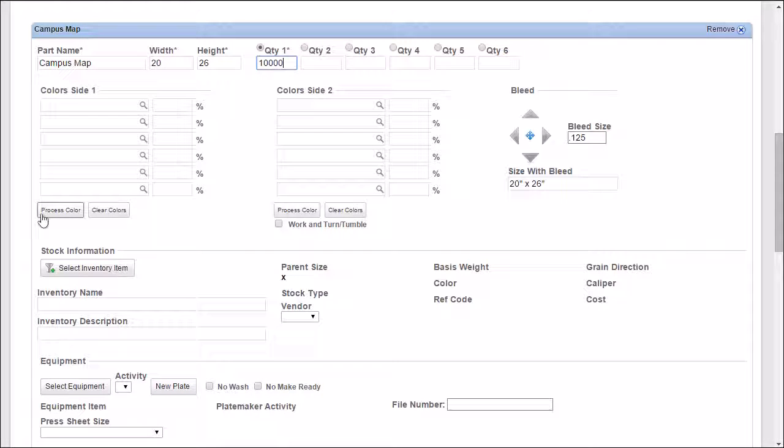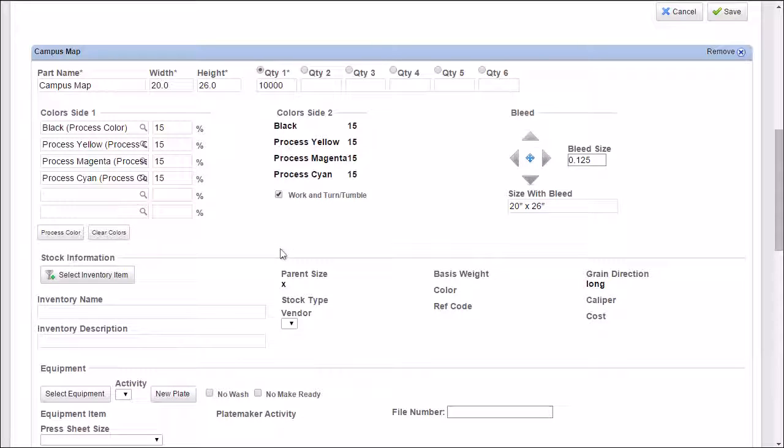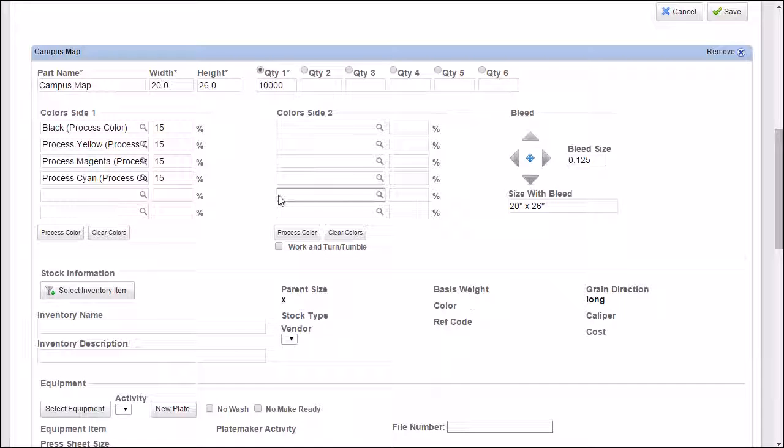This is going to be process, so we can click on the button for process color. If we were going to be printing this work in turn, we could put a check mark here and the colors would come over from the front side. However, we're not printing it work in turn. We're going to put black here on this color. So we type in black, and from the list that drops down we select the standard PMS black.